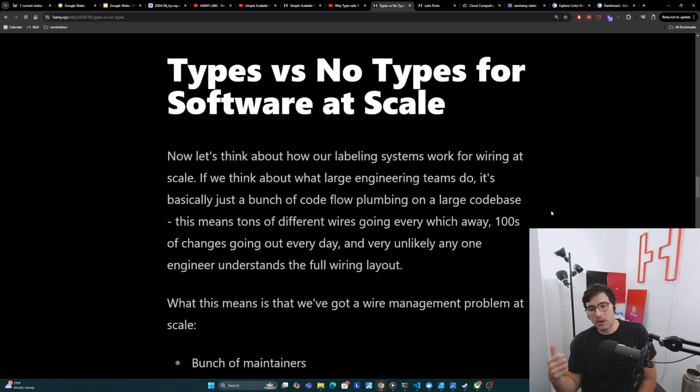If we think about what large engineering teams do, it's basically just a bunch of code flow plumbing on a large code base. And what this means is there's tons of different wires going every which way, crisscrossing, coming from different places, owned by different teams. There's going to be hundreds of changes to these wirings going out every day. So the wiring isn't static. It's not like your house where you can say, oh, I checked that 5 years ago and I put the label on it and it's still right. No, it's changed hundreds of times since the last time you looked at it.